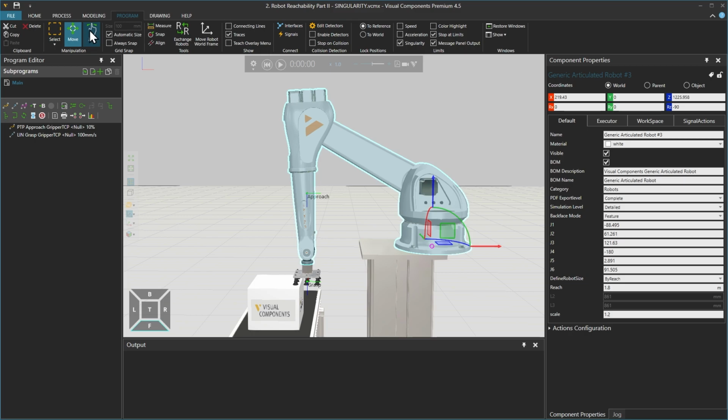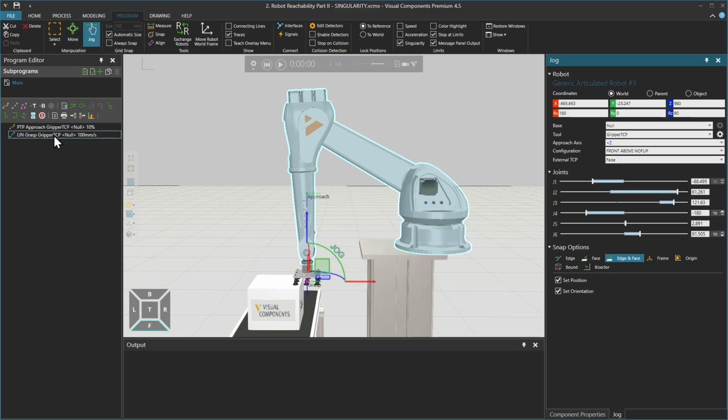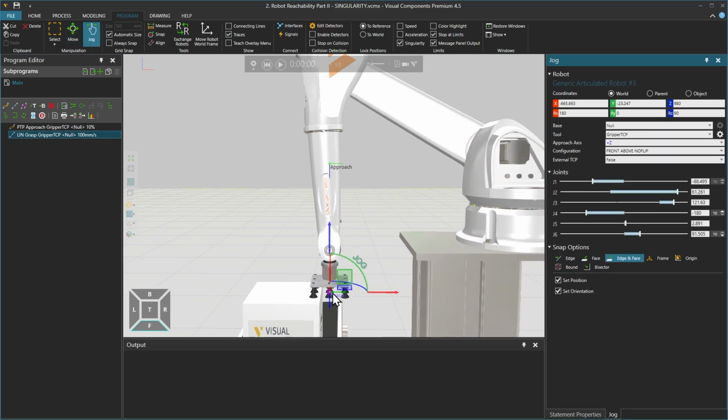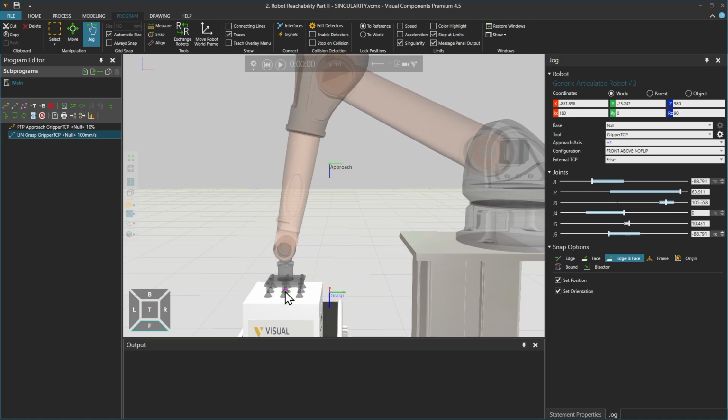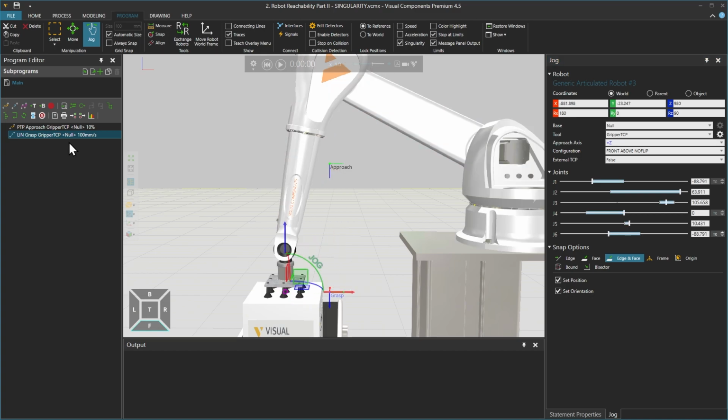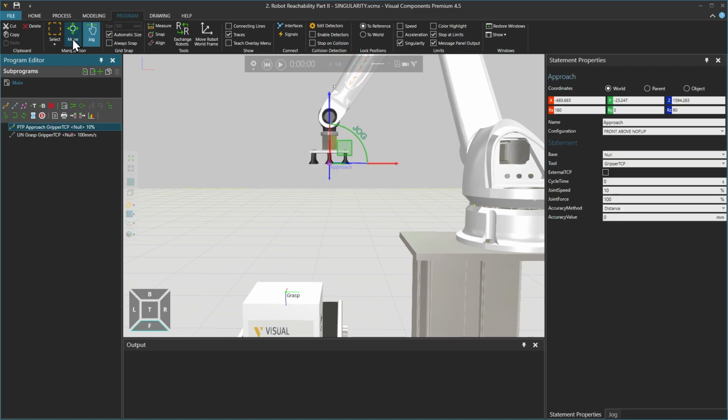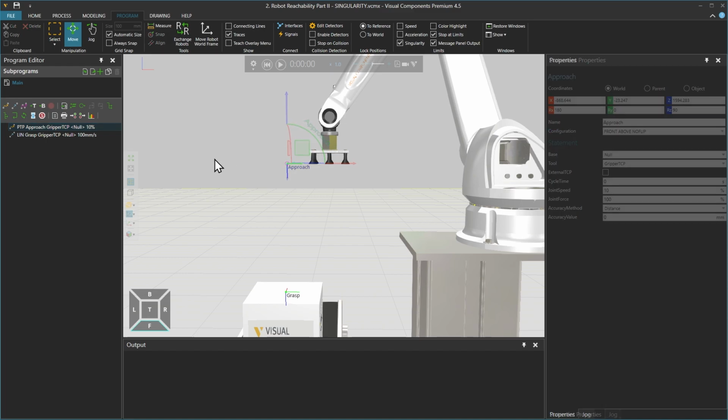Then returning to the jog tool, select the grasp linear motion and move the TCP back to snap it to the box, and use the touch-up control from the program editor on the left to update the position. And then selecting the approach PTP motion, using the move tool instead, drag the position back into place. And when using the move tool, you don't need to touch up their position.